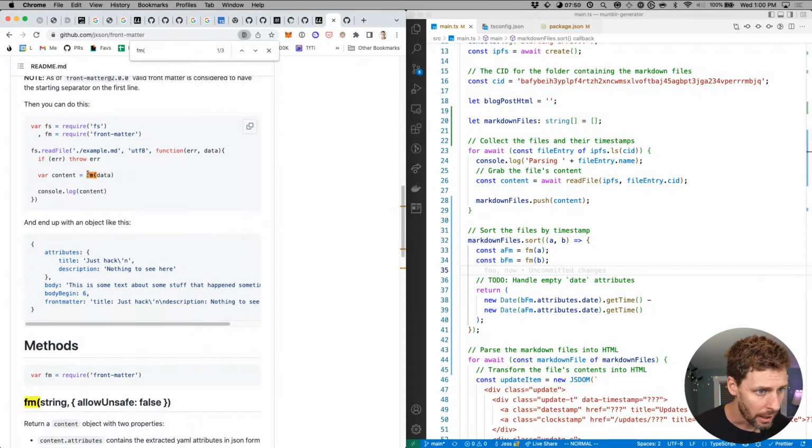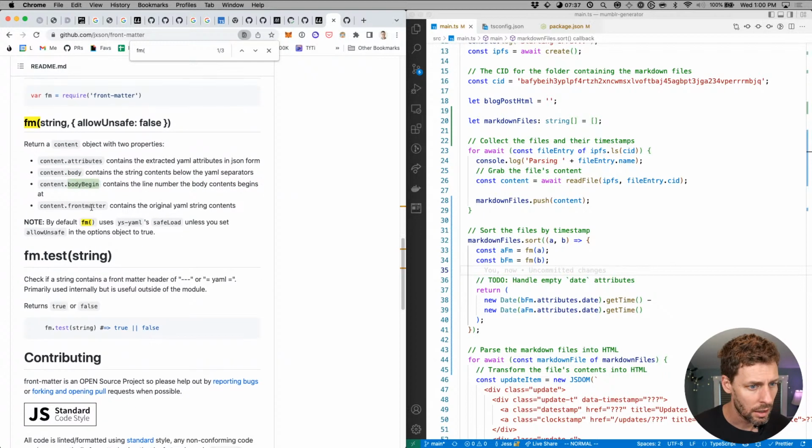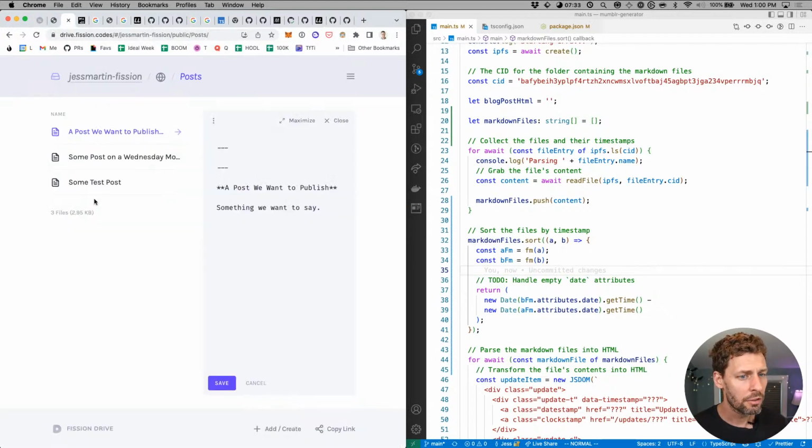FM, yeah, it looks like it. FM data returns a content object with attributes body begin. Yeah, this all looks good. Okay, so let's go back over here and we're going to add our, it looks like it's called date.